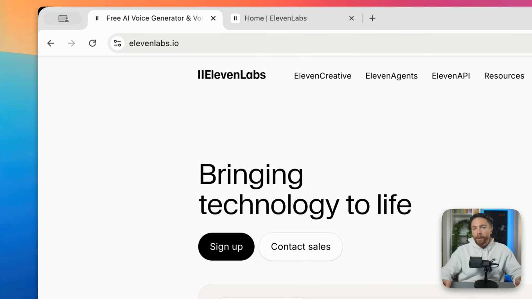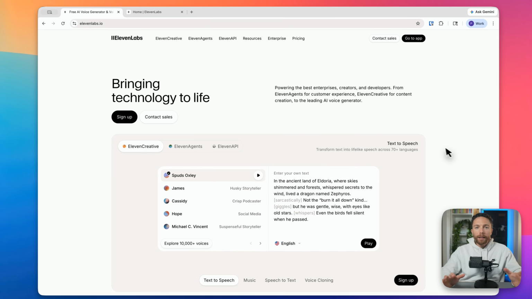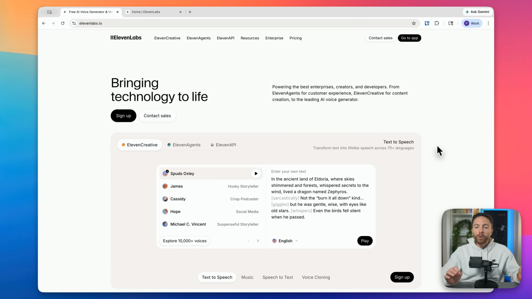I'm sure you've heard of ElevenLabs before. They are one of the leading AI companies when it comes to text to speech and really all things related to AI speech. But recently, they have released a lot of new features that you probably don't know about yet.